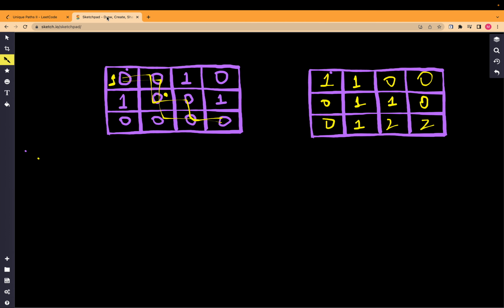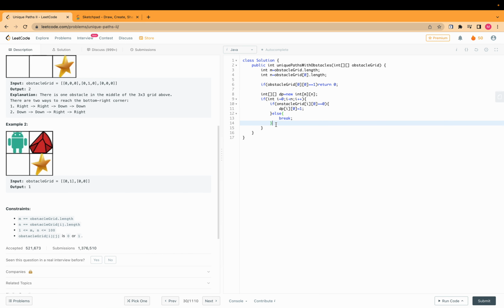If it has the value 0, then we will just put 1 over here, but if it is 1, then we will break. Because if this is 1, this is an obstacle, we cannot reach here also, so over here we'll break the loop, and for both of them the values will be 0. Similarly this was an obstacle, so we cannot reach this position also, that's why both values are 0. That is what is mentioned over here.